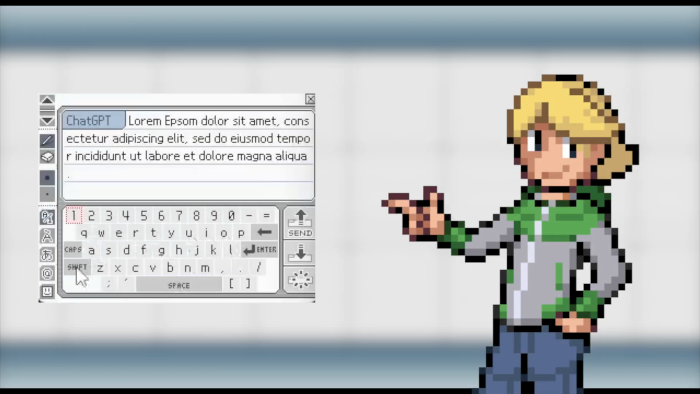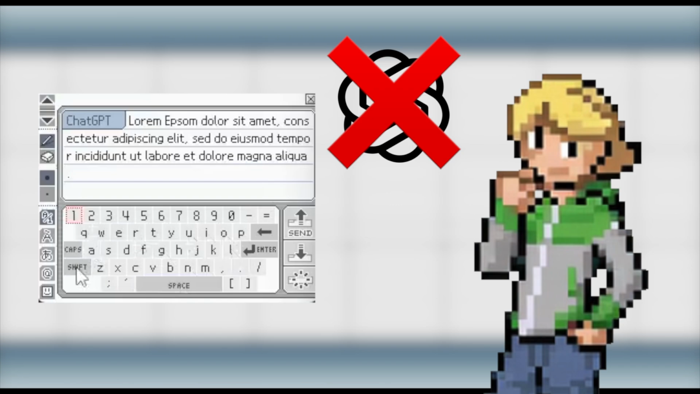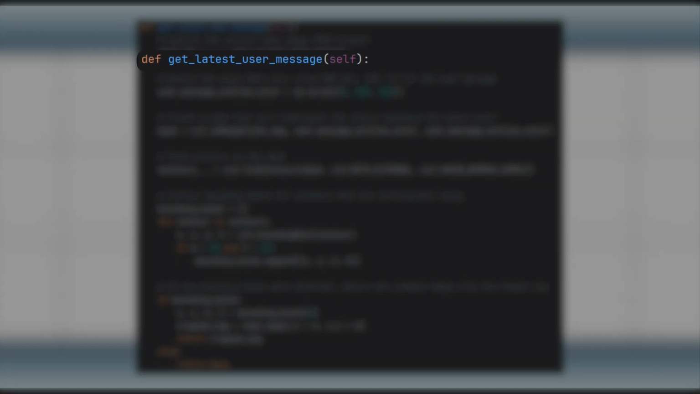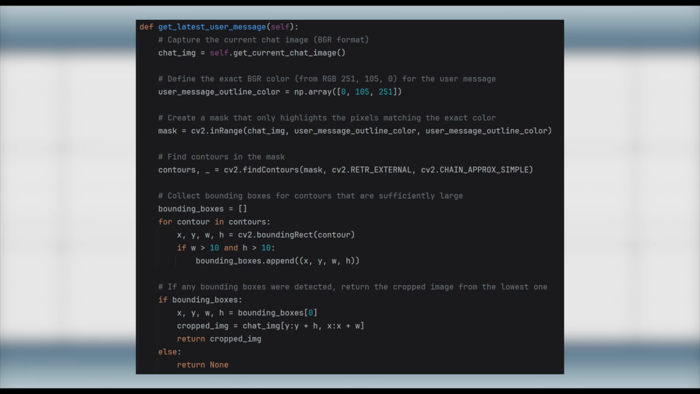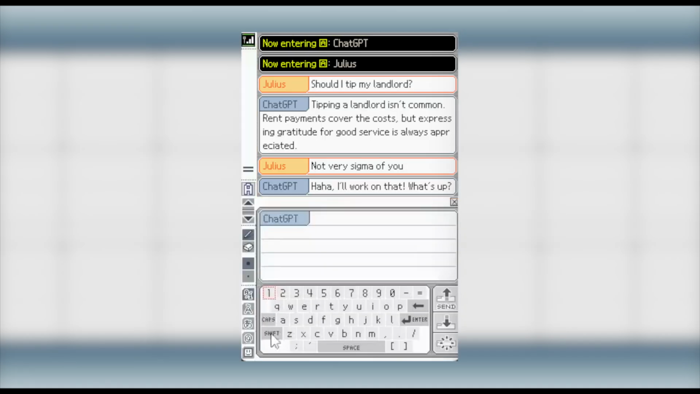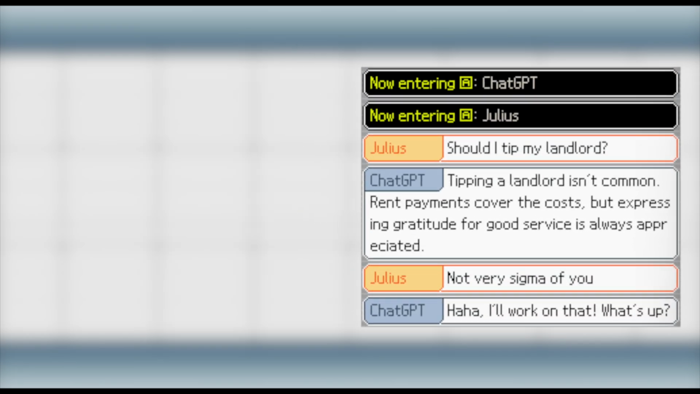Well, writing is one part, but we can't really use ChatGPT unless we also implement the functionality to react to incoming messages. For that, I created a new function getLatestUserMessage, in which I want to extract whatever the user is sending. I start by capturing the full top screen of the DS, which contains all the latest messages.